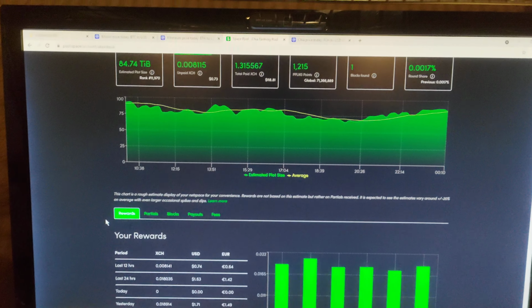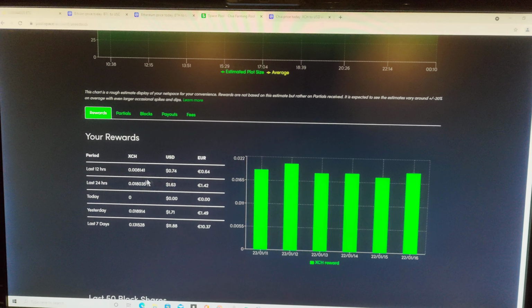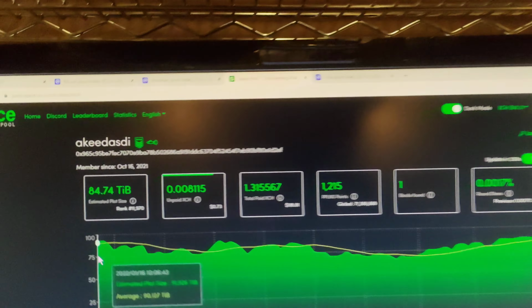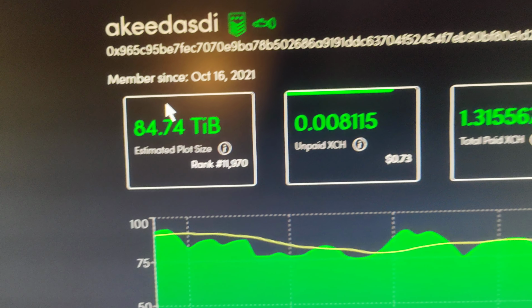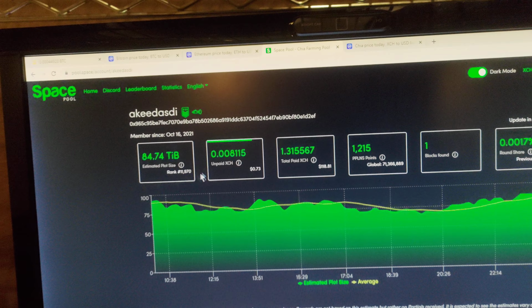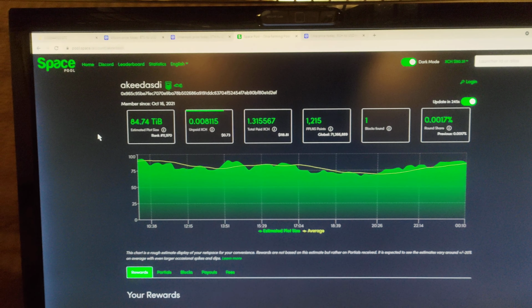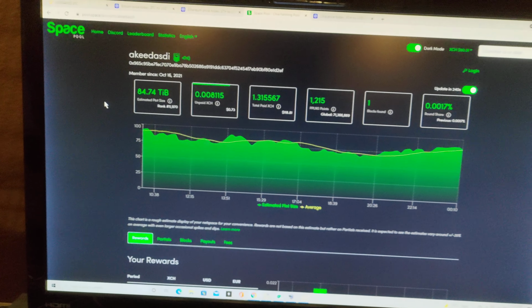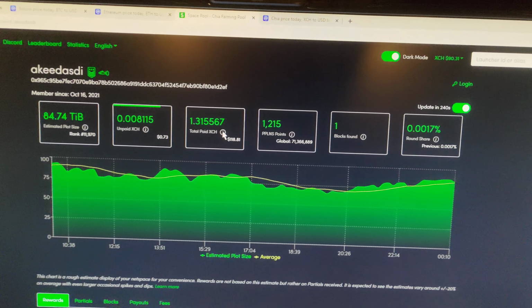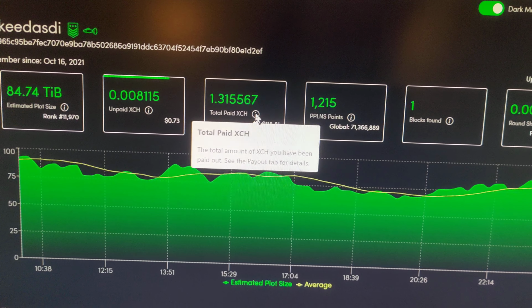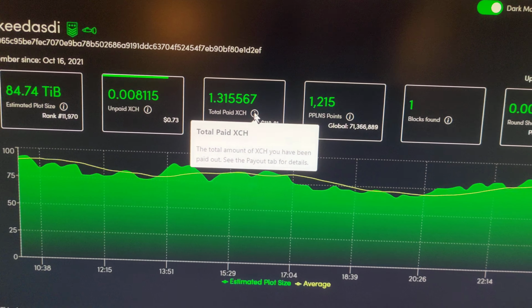So anyways, let's just go ahead and look at our Chia profitability. Currently we are at about 84.74 terabytes, and this is just an estimate. I can't remember the exact number I have, but nothing's changed since before. So far, the total amount in Chia we've been paid is 1.3155 Chia. So it's not too bad.